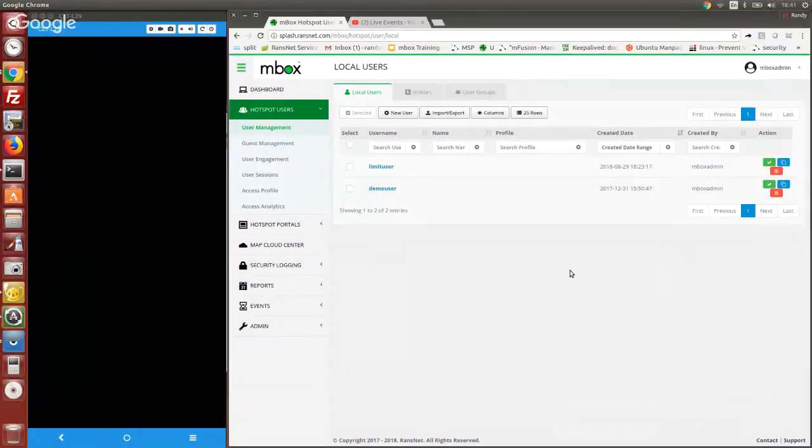So in this demo, we're going to show how we can control user access when they sign into our captive portal. There are many ways we can control users: by speed, by time, or even by different sign-in options. What you see here is the user interface for the administrators when they log into the mbox UI.